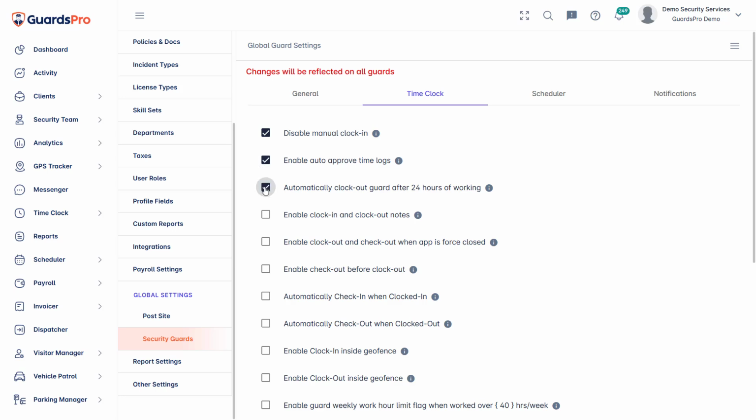Automatically clock out guard after 24 hours of working. This automatically clocks out the guard who has been working continuously for 24 hours. Enable clock in and clock out notes. This makes sure the guards can clock in or out only after adding notes. Enable clock out and check out when app is forced closed. Every time a guard's mobile app closes, it will automatically clock out and check out the guard from the post site in the app.